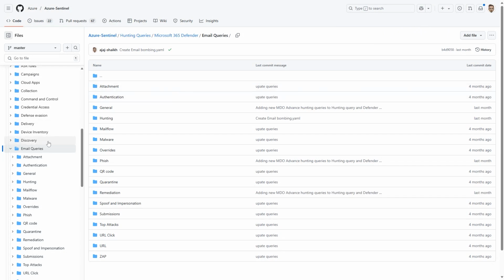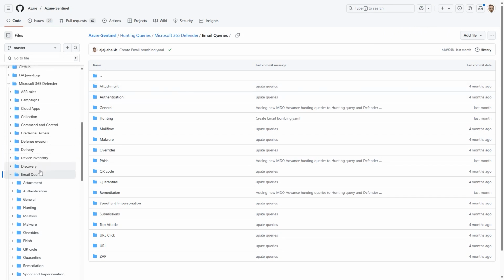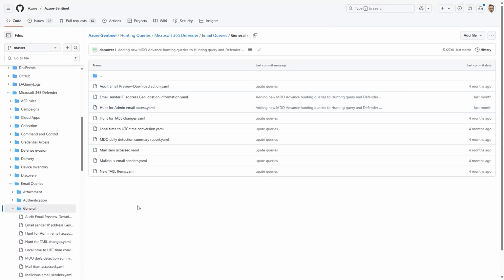And once you open the community, you have to navigate to this section, email queries. Under the email queries, you will see all of the folders where you can contribute. You can also create new folders, but just for this demo, I'll pick any one of the folders, say general, and say I want to contribute a new query to it.